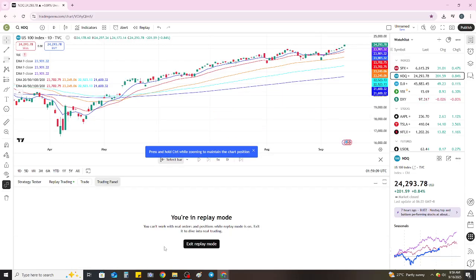And that's how you log in and trade futures using TradingView. Best of luck with your trades, and remember, practice makes perfect.